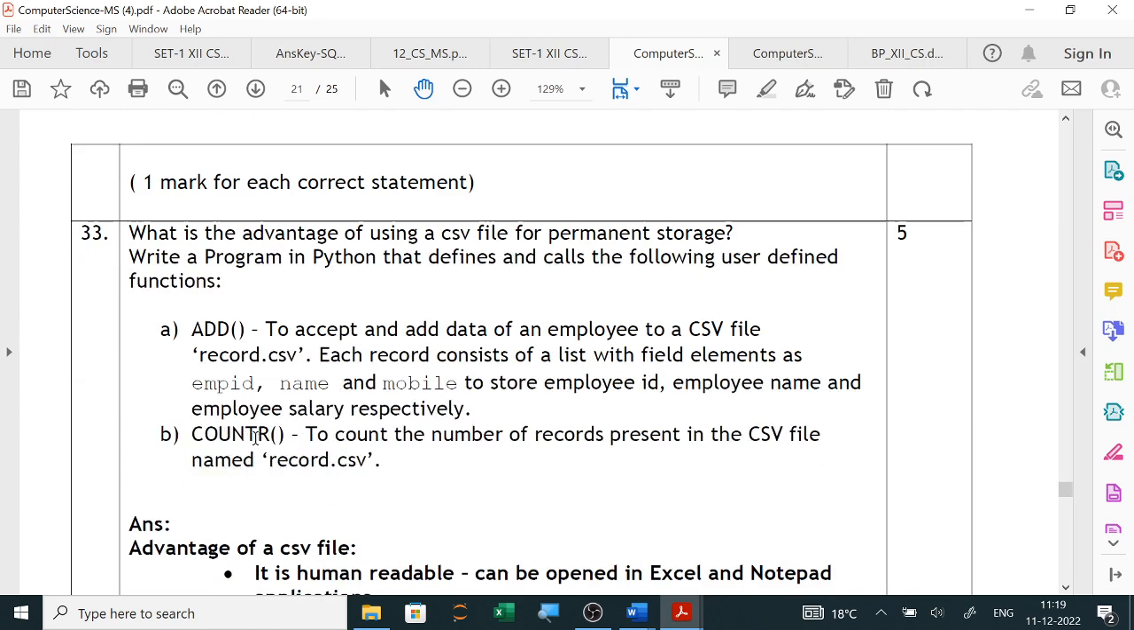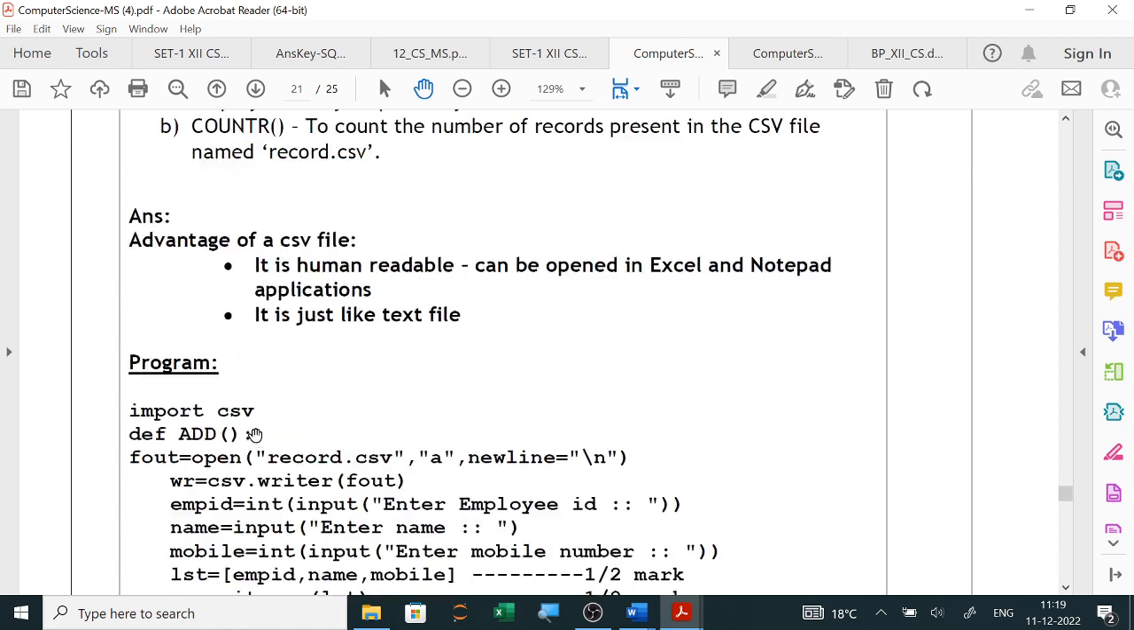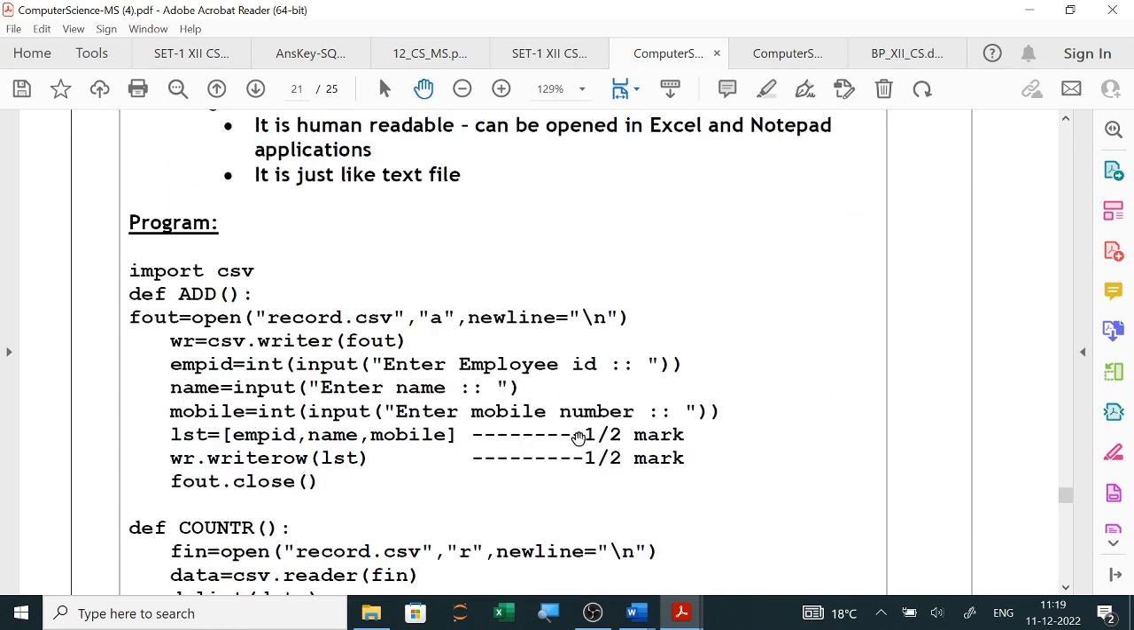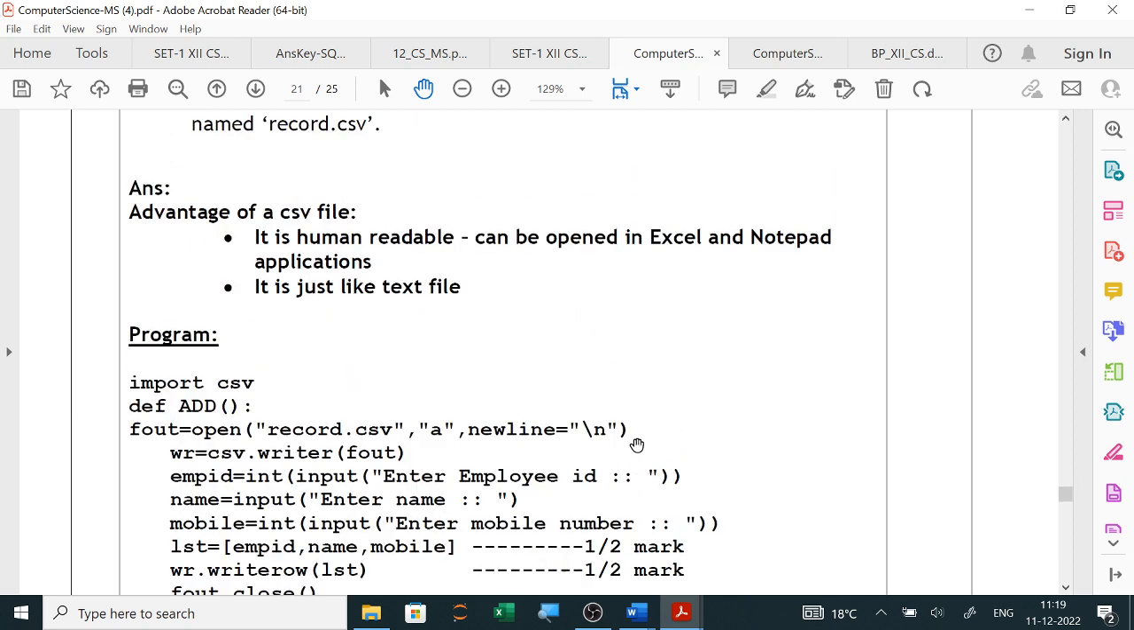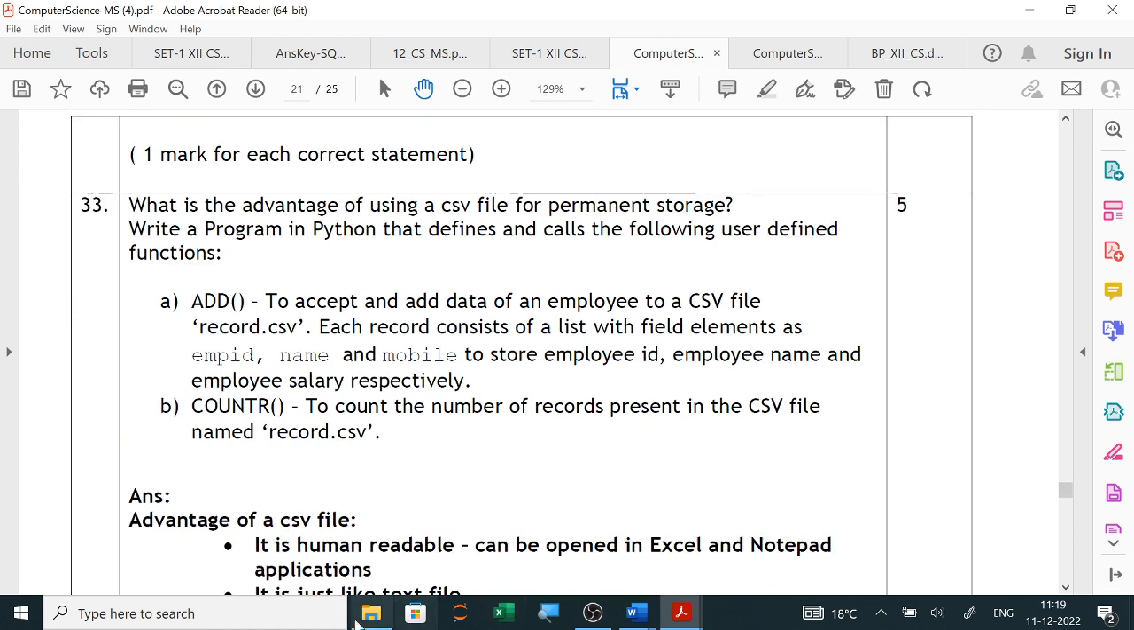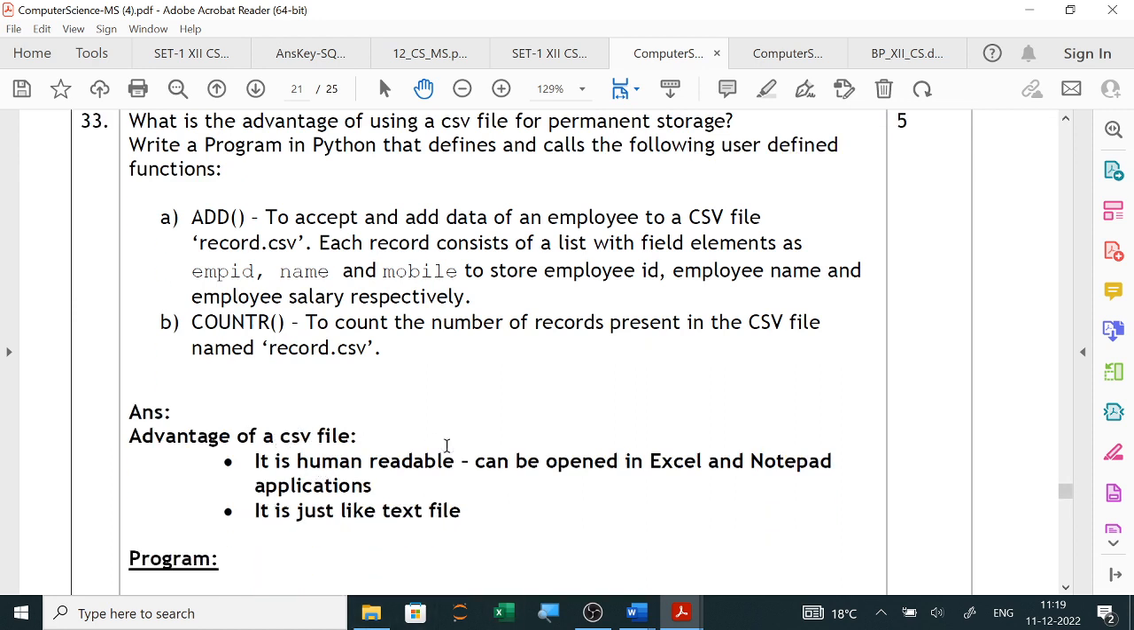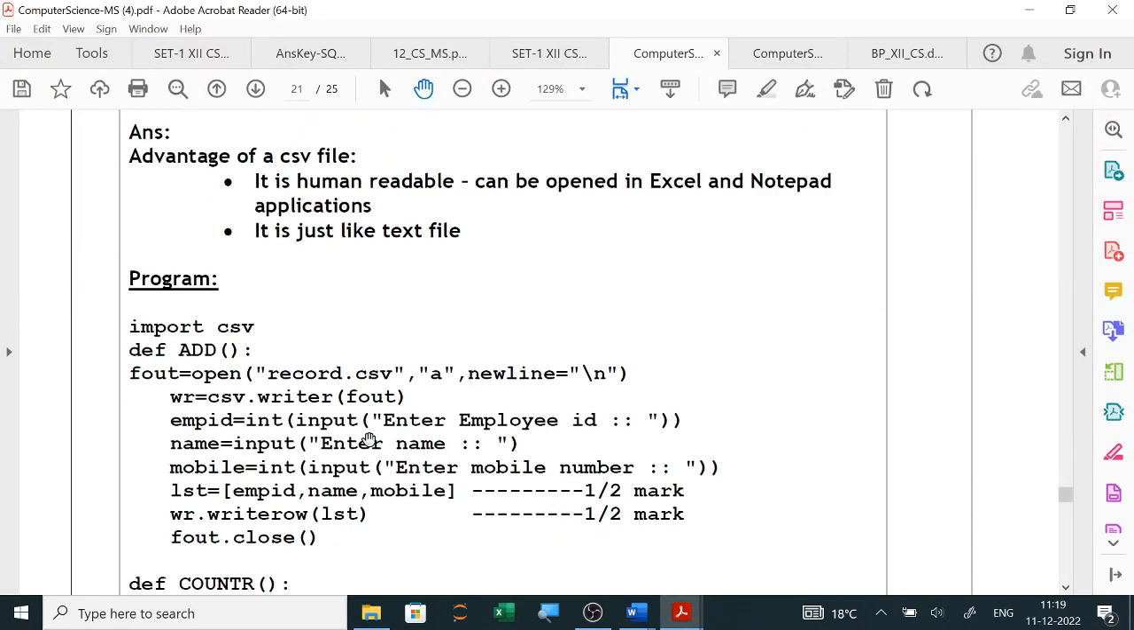Now next is your CSV file. So this also has add and count records. So add and two dashes were given. So we will see here what to write. First is the advantage of CSV file, comma separated value. It is human readable and it is a text file. It is easily portable. It takes less space, less memory. So these are the advantages.